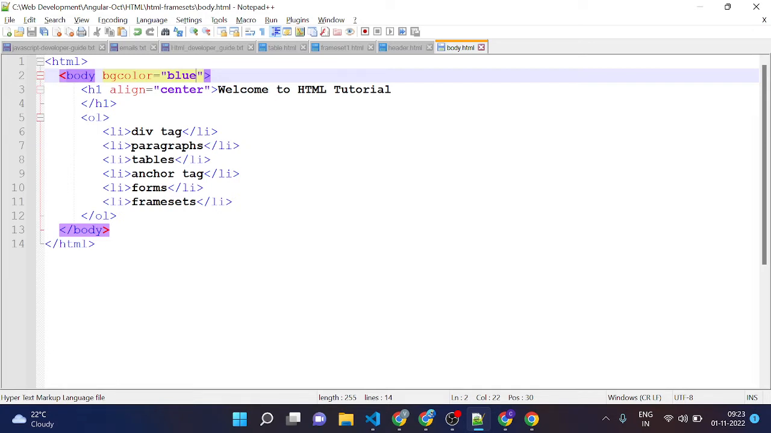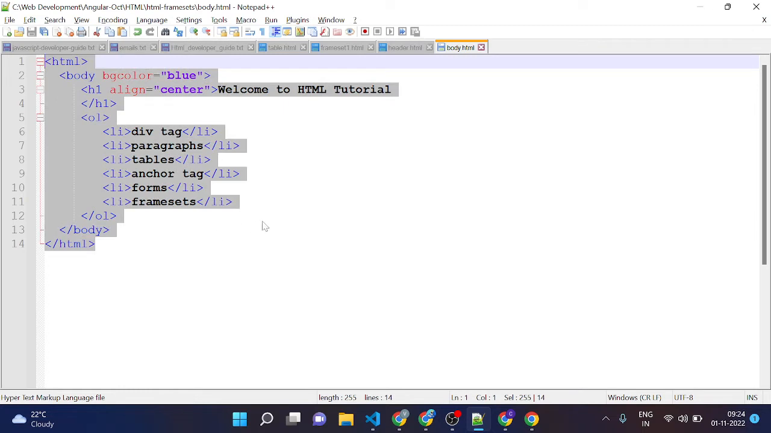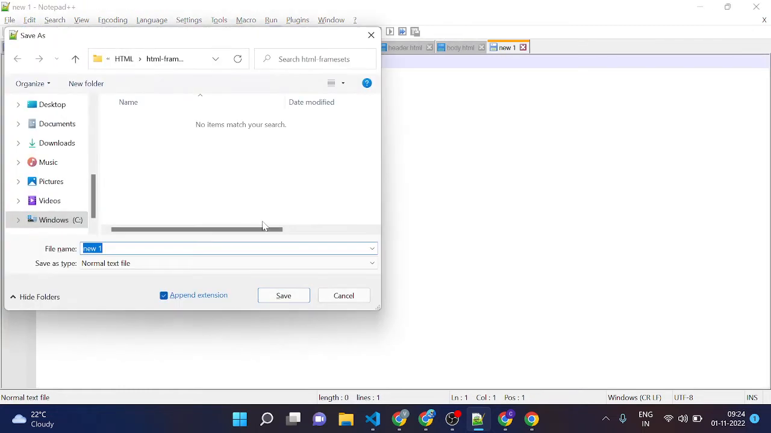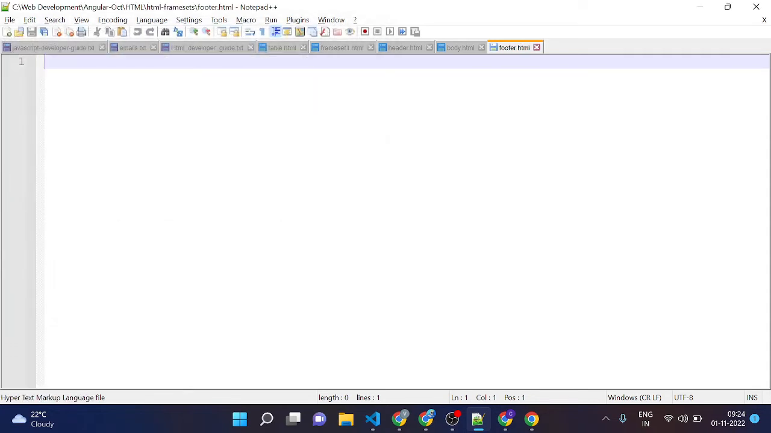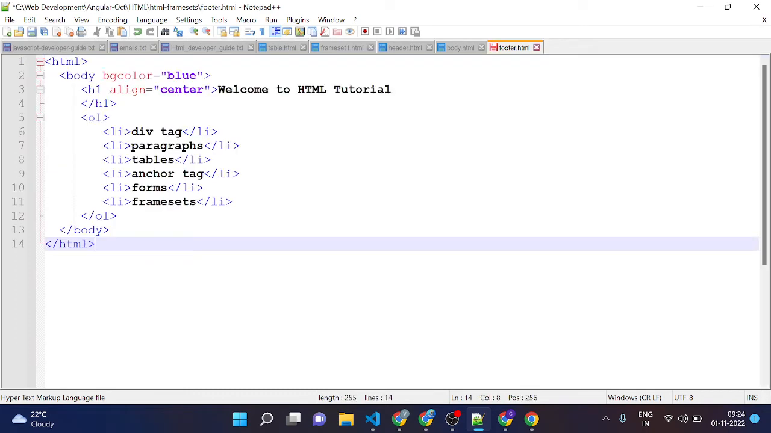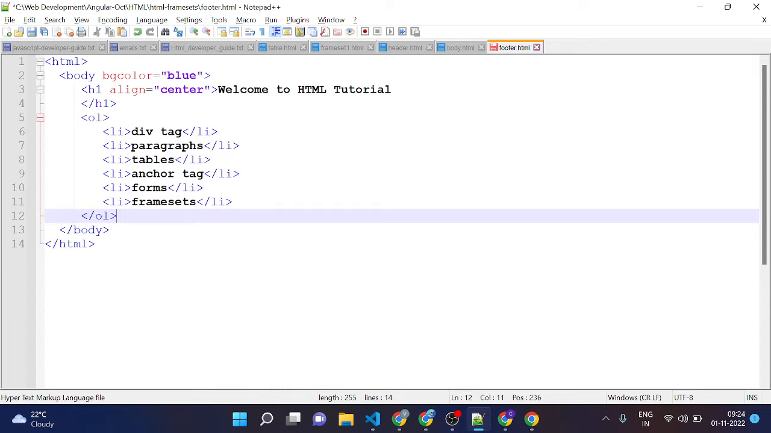Let's go into the footer.html. I'm going to put some content over there. Something like a footer.html example, which will bind on our frameset tag. There is no need for OLs and all.